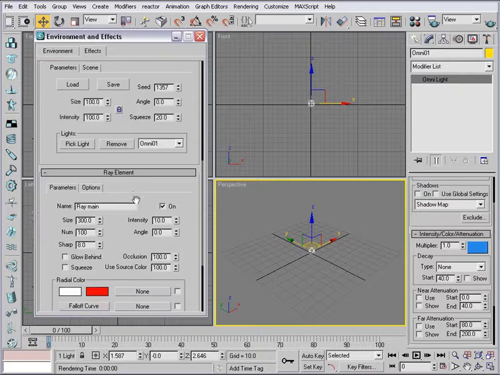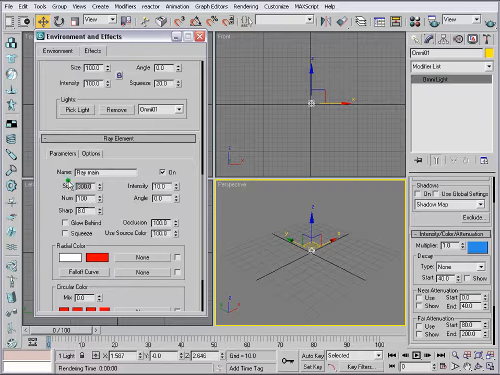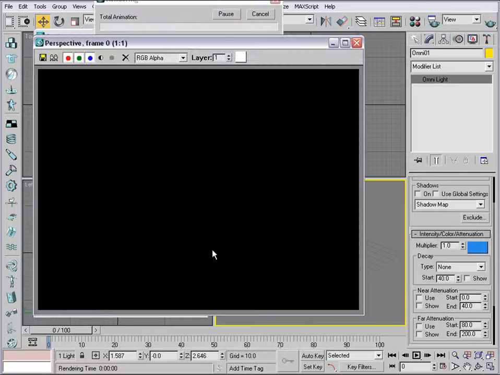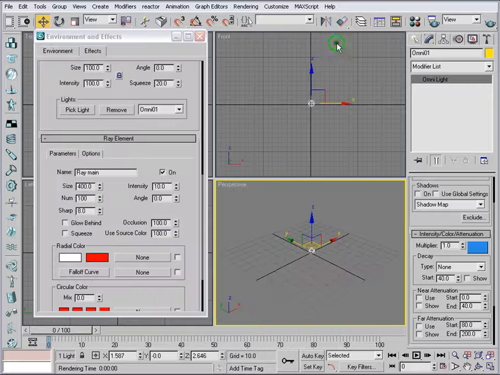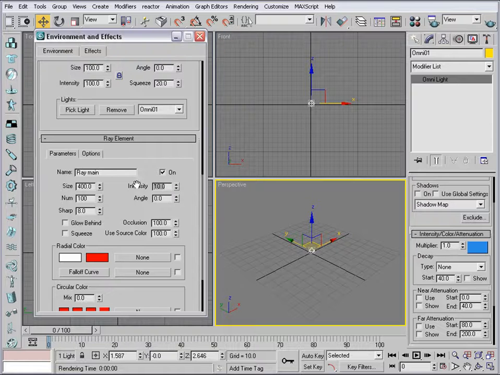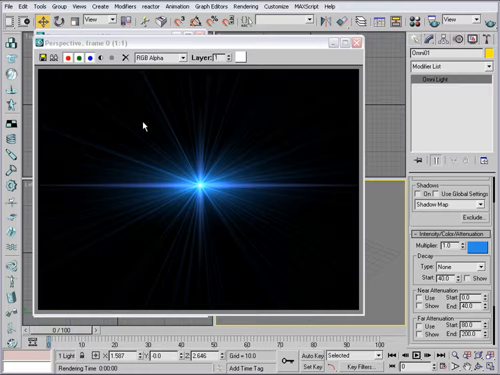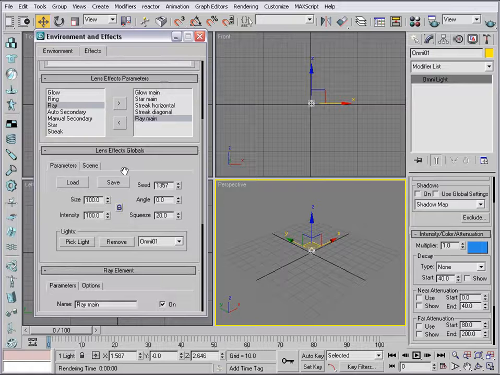We don't need to change much here, but still, if you need to increase the size, you can always increase it, let's say 400. Size is increased. It only helps when you've got a full HD, or when you want to render a bigger still image, then you can increase the size from there. You can also increase the intensity. Intensity right now is 10, so let's increase it to 15. So that looks cool. Okay, let's go towards our next step, which is we'll add our auto secondary.